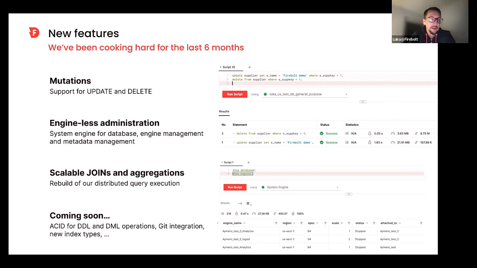The other thing that's also interesting is what we call engine-less administration, or system engine. This is a feature that we're currently rolling out, and it allows you to manage Firebolt through an engine that's always available, which you don't need to provision. System engine will be there, always running. You can connect to it. Again, it's going to have its own endpoint, so you can issue queries to it. And those queries are usually used for engine management or database management, right?